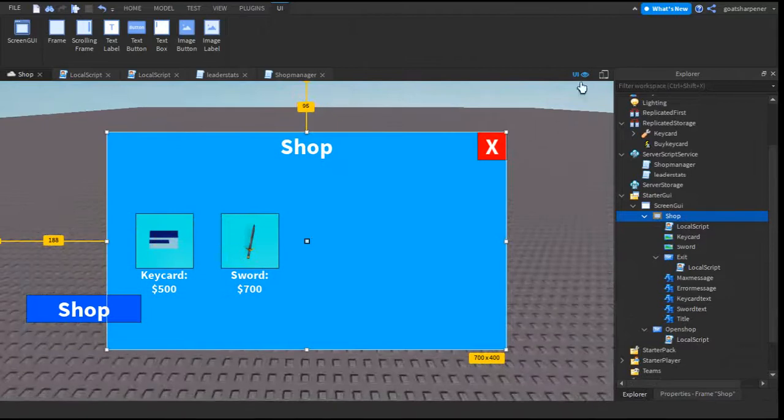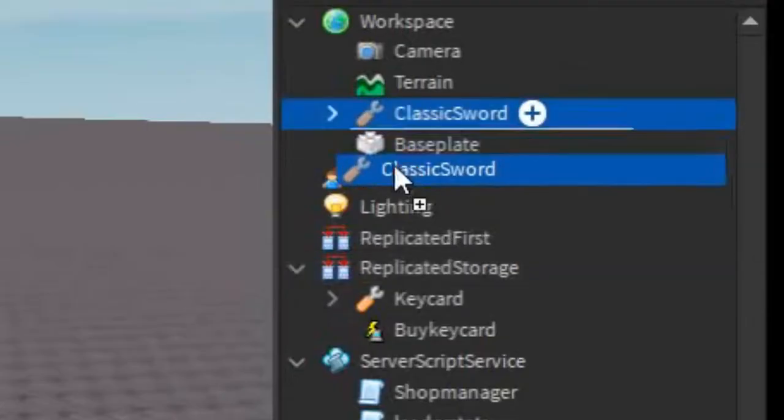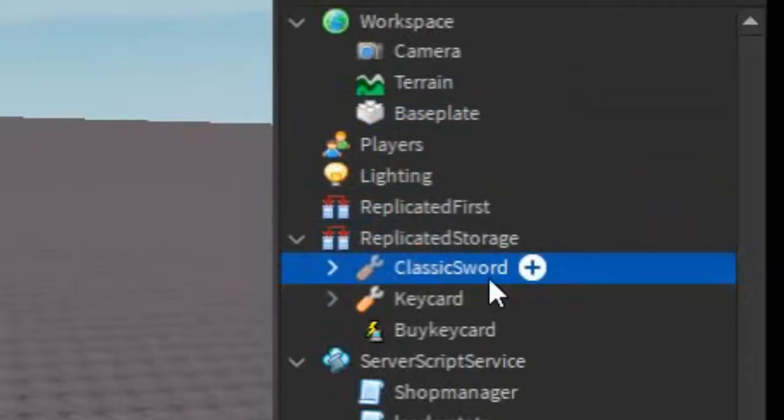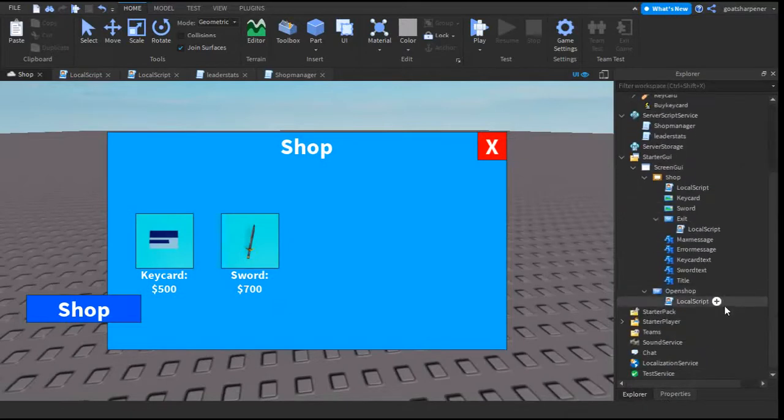So after that, what you can do is take your item, in my case a sword, and just put it under the replicated storage. And I'm actually just going to rename it to just sword. Just like that. So now we have the key card and the sword on the shop all done.